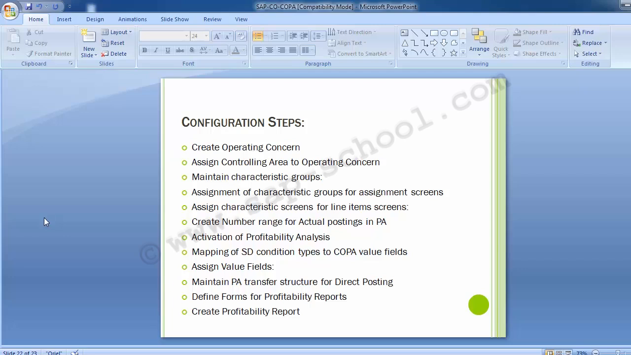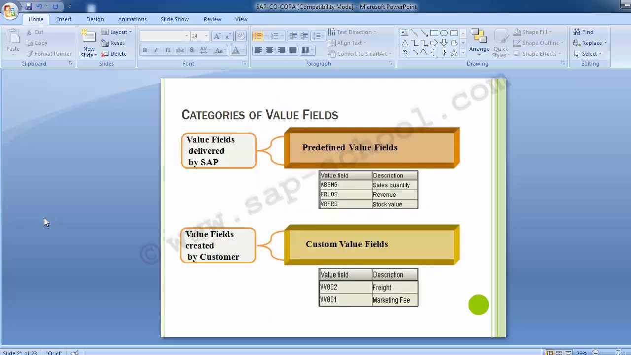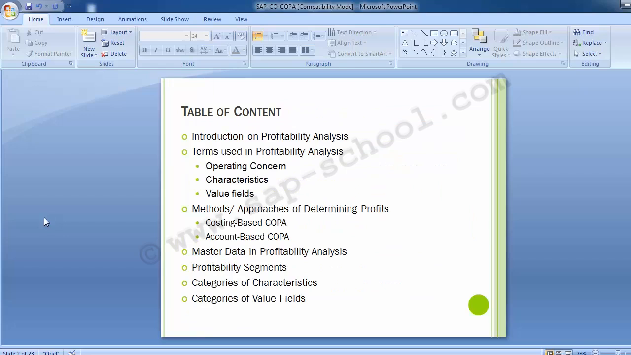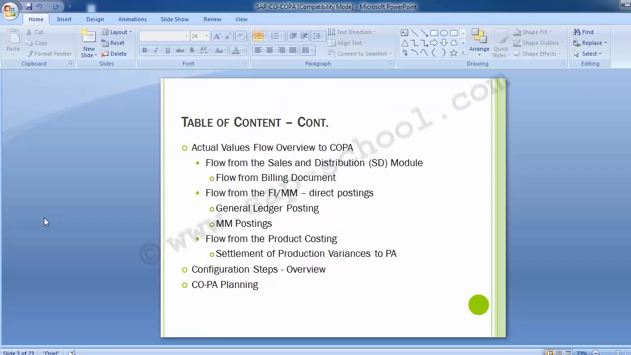If they have the scope to plan for their organization, in that case they go for the profitability analysis planning part. So this is what we have discussed in today's training session. We have covered all the table of contents as an overview on the profitability analysis topic, and we'll see you in the next training session with a new topic. Thank you.